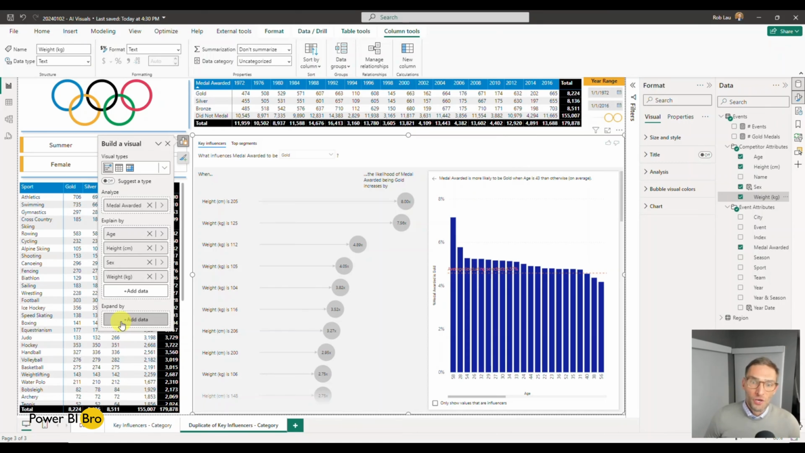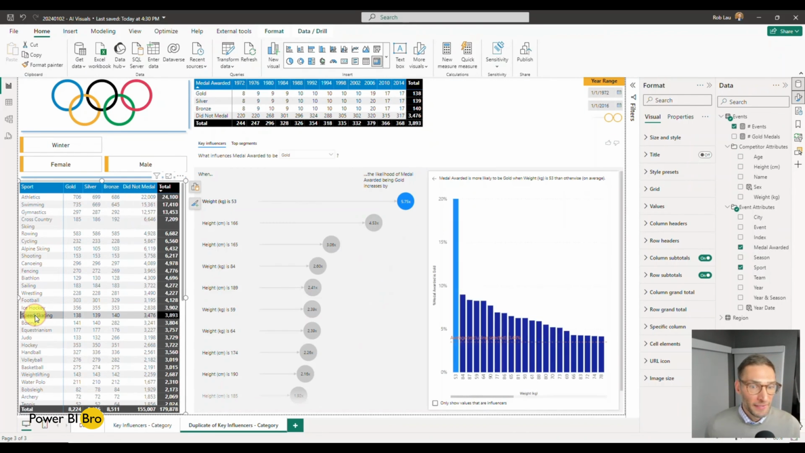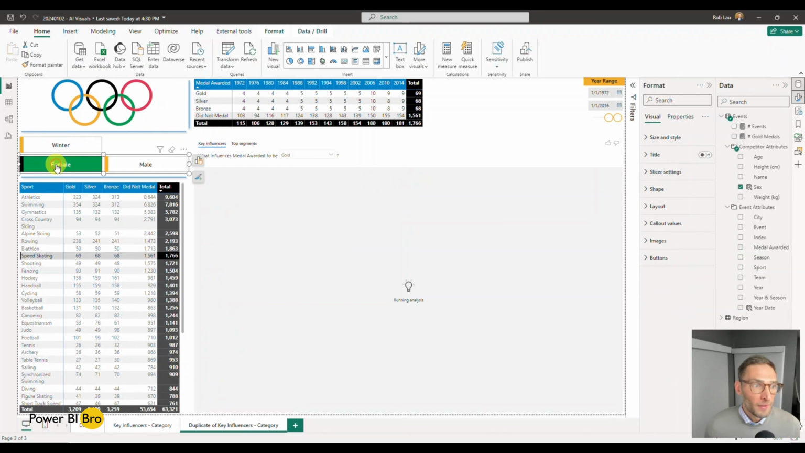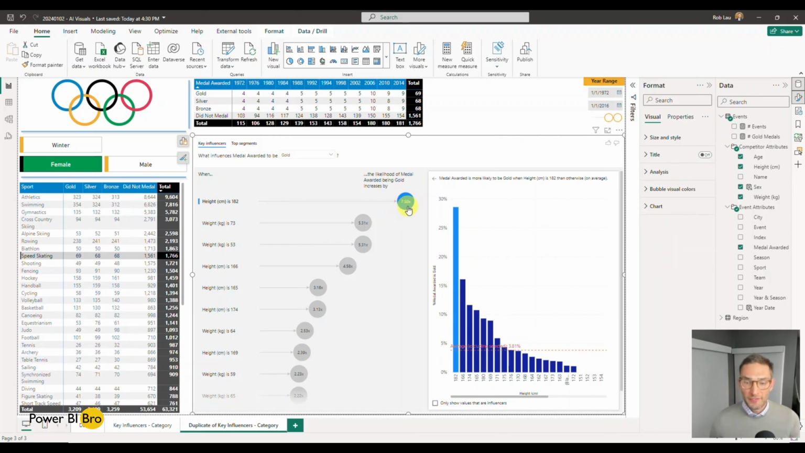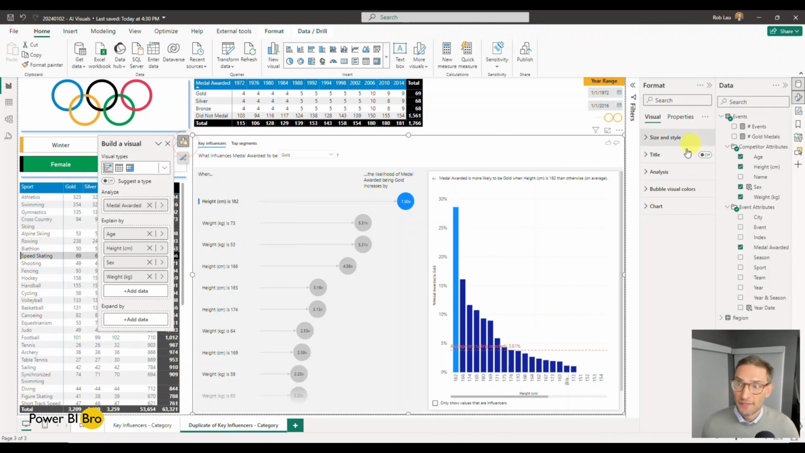Okay, so we've created this, and if we go back to our example, what did we pick here? We did speed skating, I think, and female. So what we're looking at is, the good thing about this visual is it's pretty quick to set up, but then you can have details of how to format it. So we're going to go through all the categories on the right hand side. So we've added all of these things. We can even add other things.